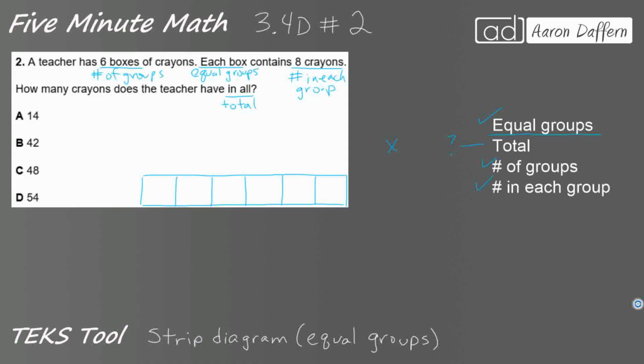How many are in each group? 8, 8, 8, 8, 8, 8. Now I need my total. That can either be above or that could be below. You can connect it or you can have it just as a line across. In this case, I will have it connected, but the total definitely changes in where it can be. And so here's a strip diagram representing this situation.